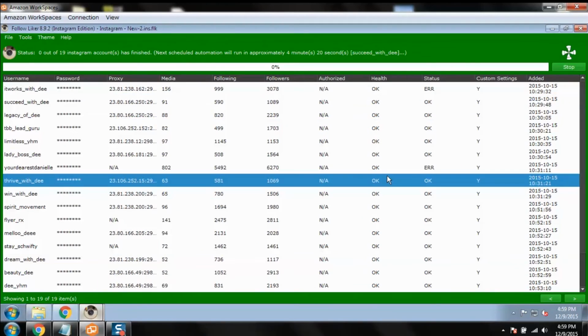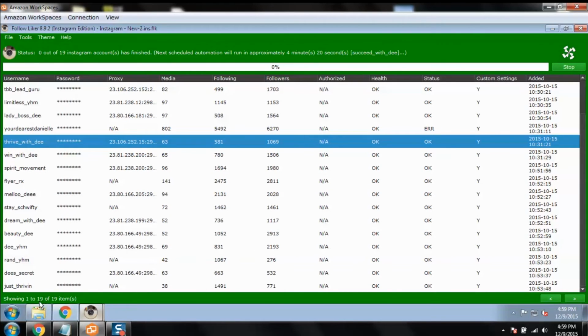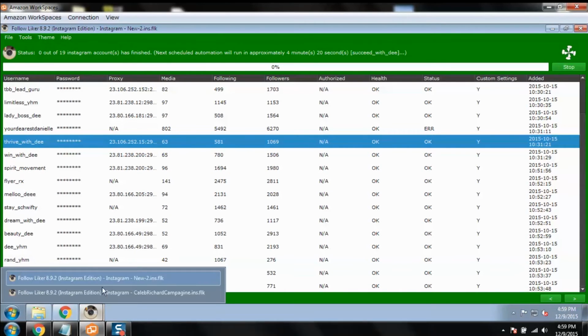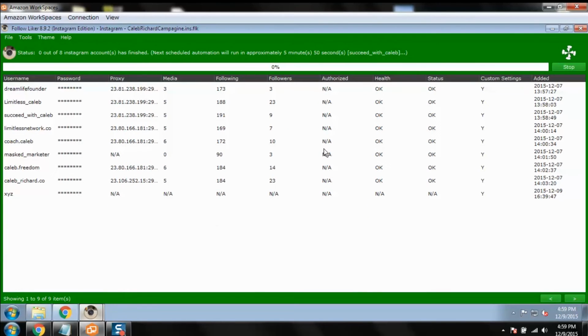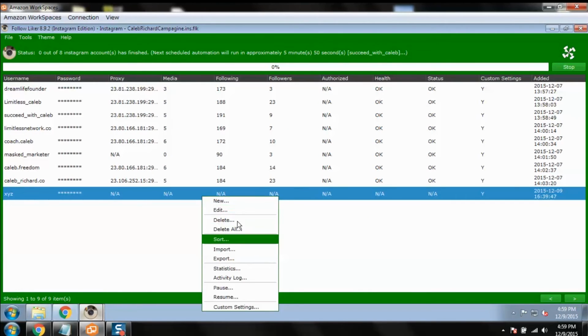And in terms of unlimited accounts, I have 19 right here. I have 15 on another, and then I have Caleb's campaign right here. And then we obviously are going to have other campaigns running.